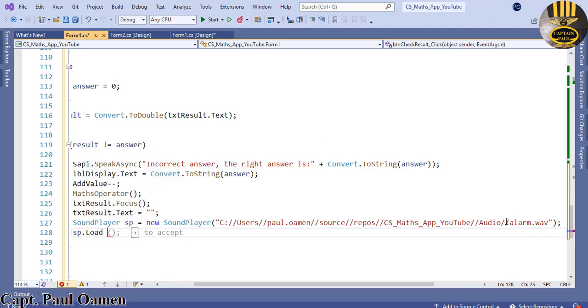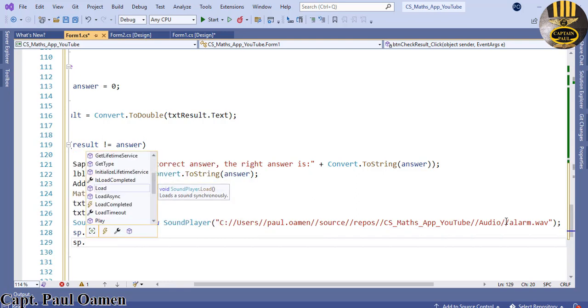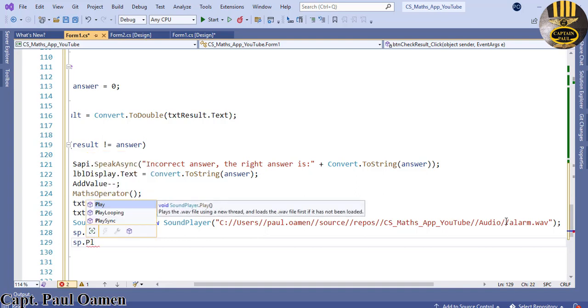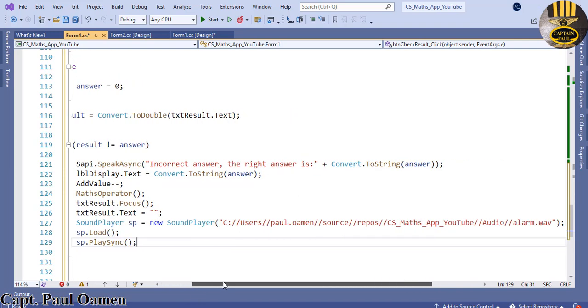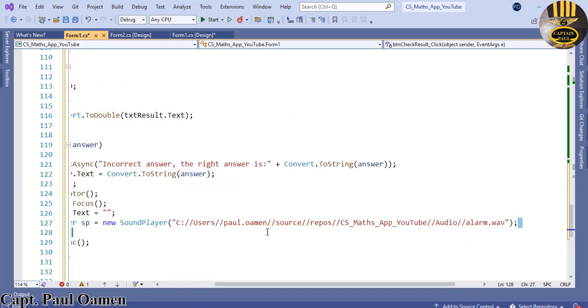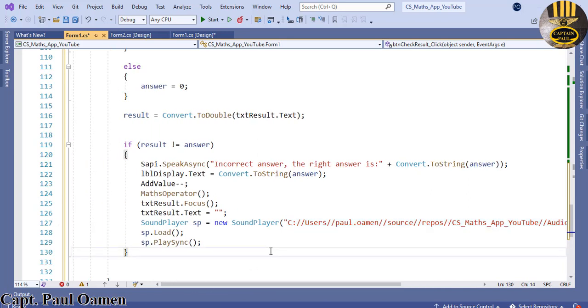.load, and press enter, SP dot play. There we go, that's it, all done. And look at my audio address. Alright, so the very first one is taken care of.